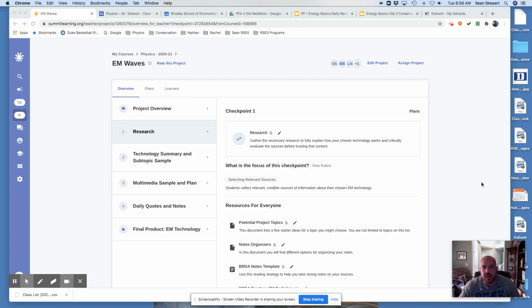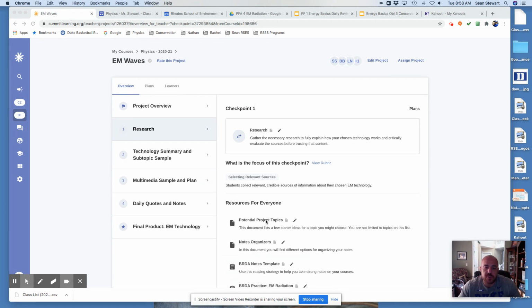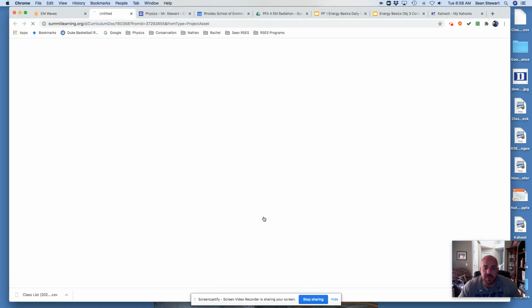All right, we're going to explain how to do checkpoint one for the EM Waves project. The first thing you need to do is not actually click into the checkpoint document. If you look underneath in checkpoint one where it says resources for everyone, you want to click in the first resource that says potential project topics.